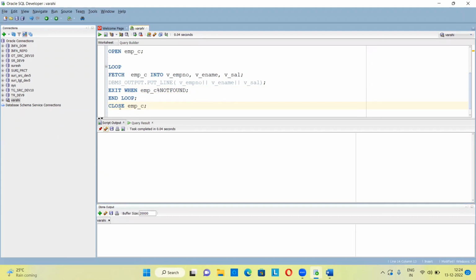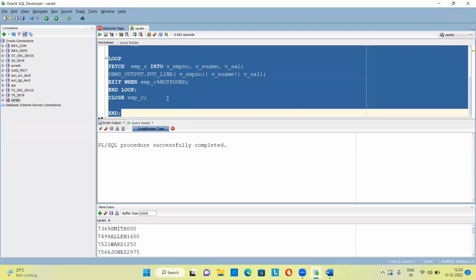Nothing extra I wrote, same whatever we already know about the loop. Let me execute the program. Successfully completed, and you can see Smith printed, Allen printed, Ward printed, like that all the records printed. But if you observe, Miller, the last record, printed 2 times.